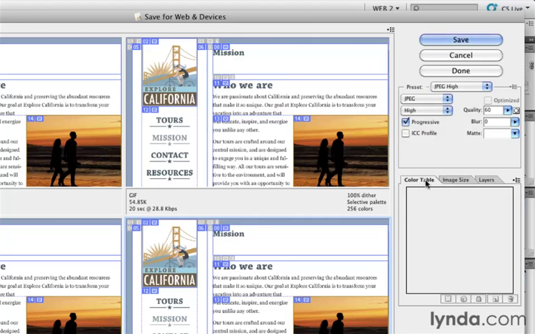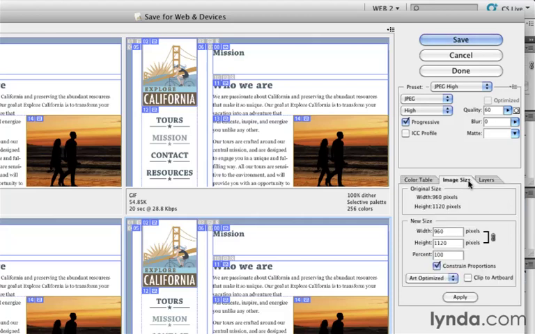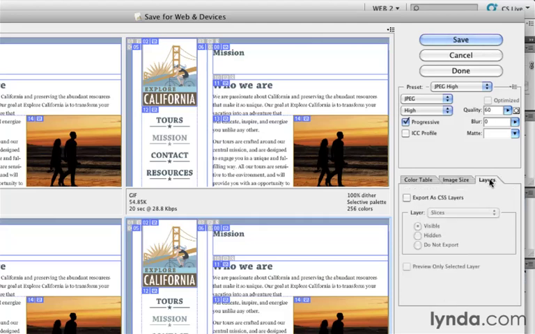Finally, Illustrator has 3 additional panels here on the bottom. A color table panel, which depending on which file format you use, will show you which colors are inside of the file. The image size panel, which gives you information about exactly the number of pixels or the pixel dimensions that your artwork is going to be exported at. And in addition, you have a layers panel, which under certain conditions, for example, when using SVG, you can choose to export certain CSS layers.